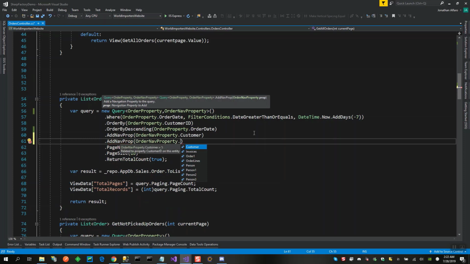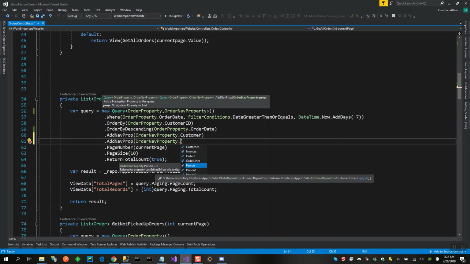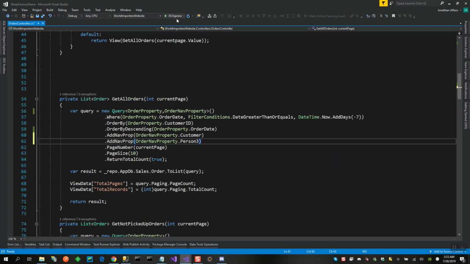So when we look at the different navigation properties present, we see there are several of them of person type. When we hover over them, the IntelliSense tells us which property they are related to. This one in particular is related to the last edited by property, so that's not the one we need. The next one is related to the contact person ID. That's not the one we need either. So if we scroll down a little bit, we find person 3, and person 3 is related to salesperson person ID, which is exactly the property we're looking for. So we enter this one and we fire our application again.